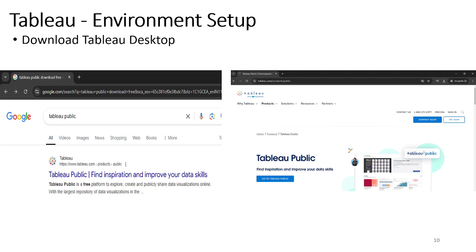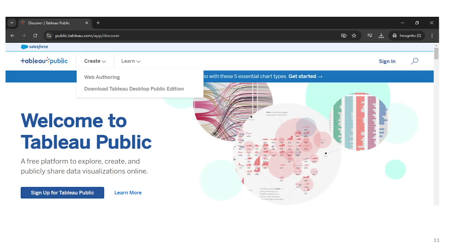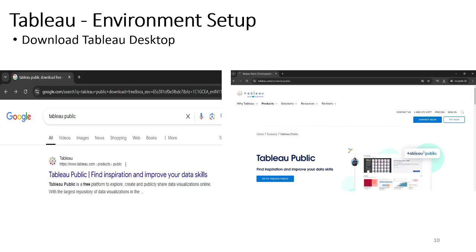We have to go to Products. In Products we go to Public, and there we click on Tableau Public. Once we are on the public page, we have to download the desktop to create. There is one option, Create. After that we have to download Tableau Desktop using the editor, and then download it.